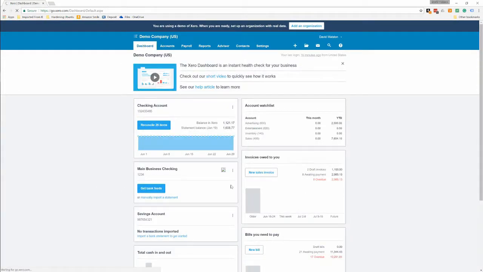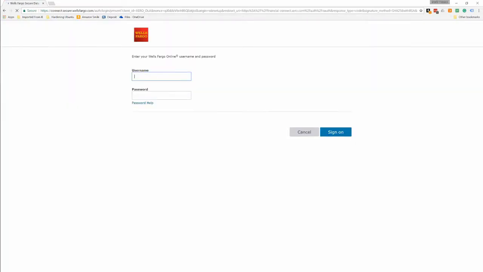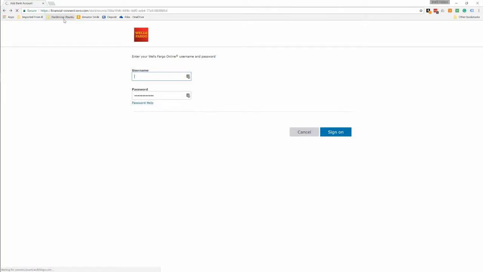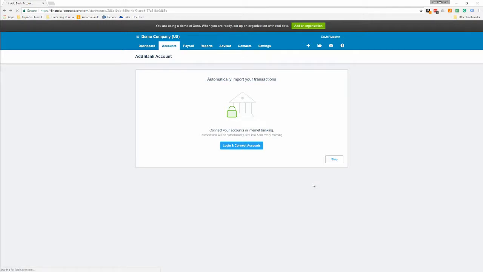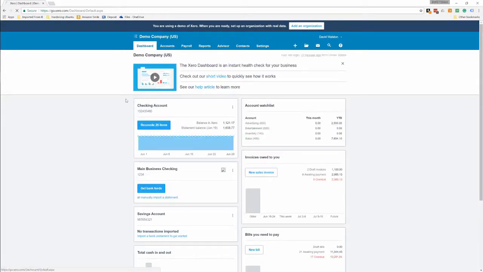it shows up here, and you have two options: get bank feeds or manually import statements. For bank feeds, just click get bank feeds, and it will take you to here, and you can hit skip, or you can hit login. You'll probably want to hit login, put in your credentials for Wells Fargo, and then go on from there. For now, we'll just go back, and since this demo account has a bank account set up, we'll go in there and see how you reconcile account statement line items and code transactions.